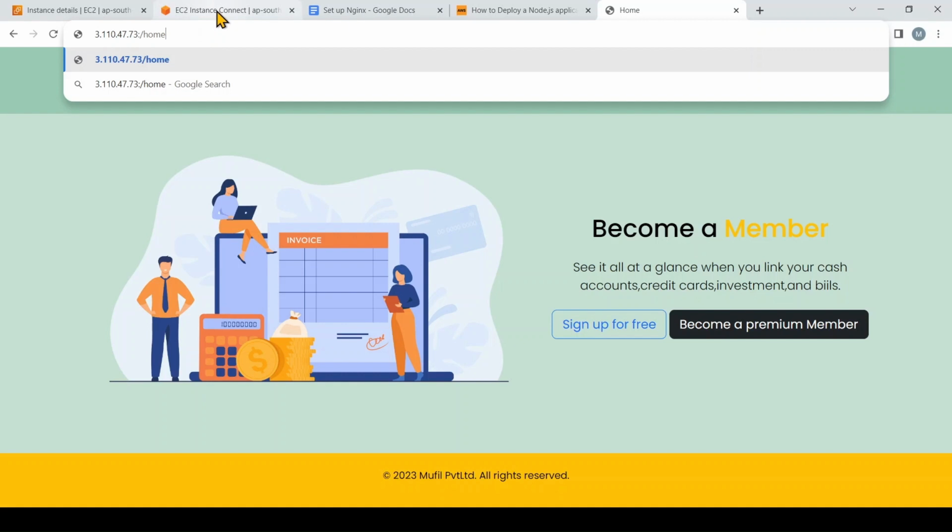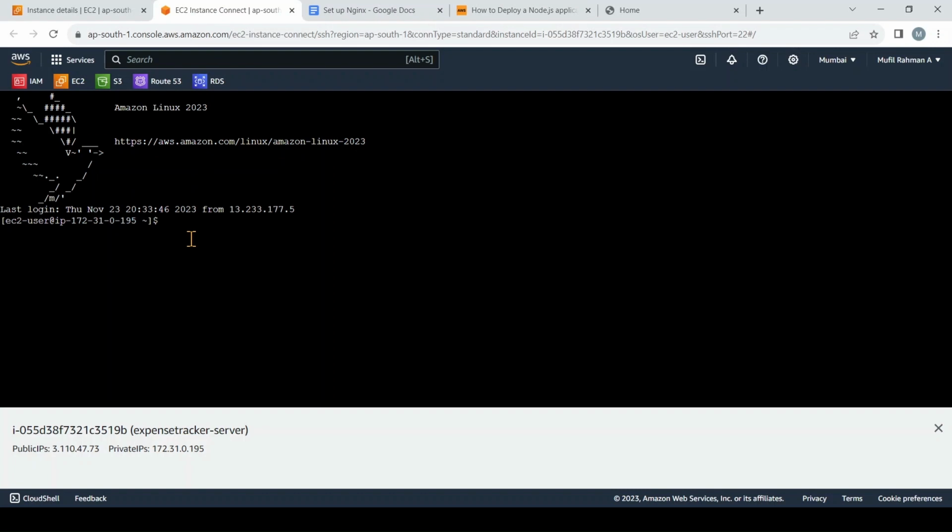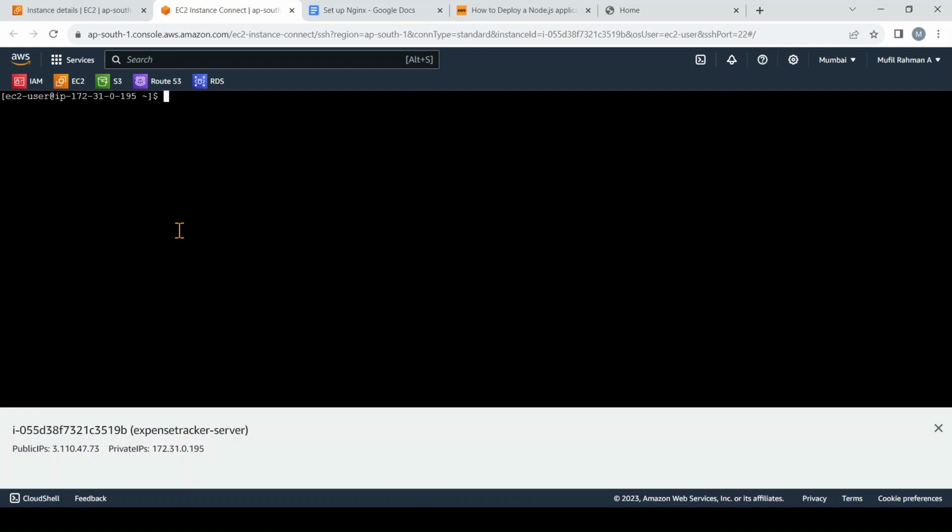So in order to set this up, we will use Nginx. Nginx is a reverse proxy engine. It will get requests from the client, it will get responses, and it will return those responses to the client. All this activity will be managed by Nginx. Okay, so initially we want to download Nginx.